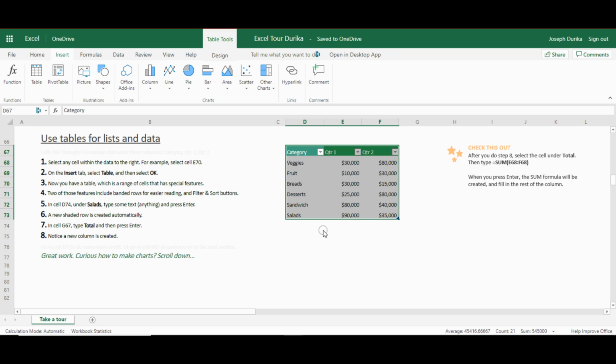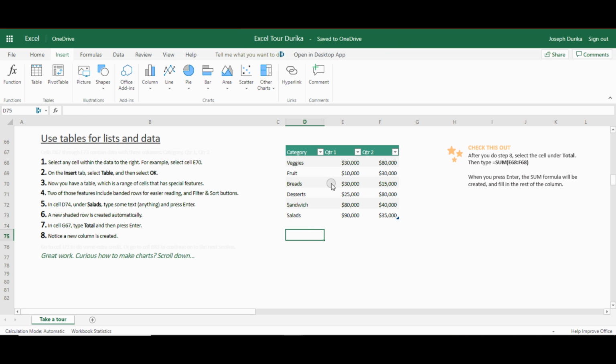And now you'll see that things look a little bit different. So we have highlighting on our cells that have our titles to kind of separate them from everything else. And you'll also notice that we automatically get our filter and sort buttons back.